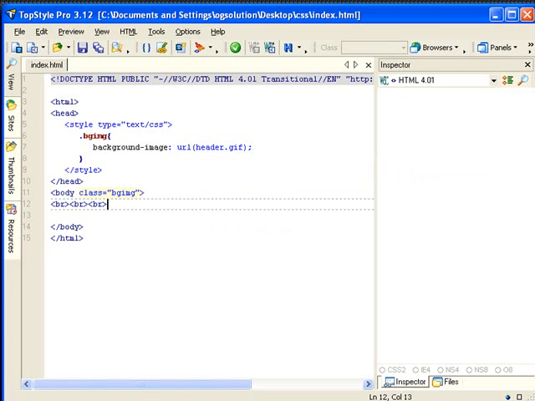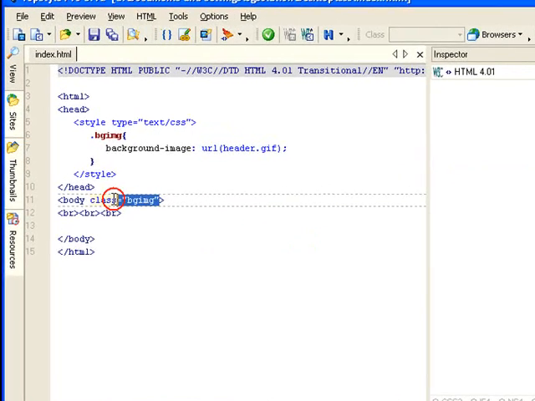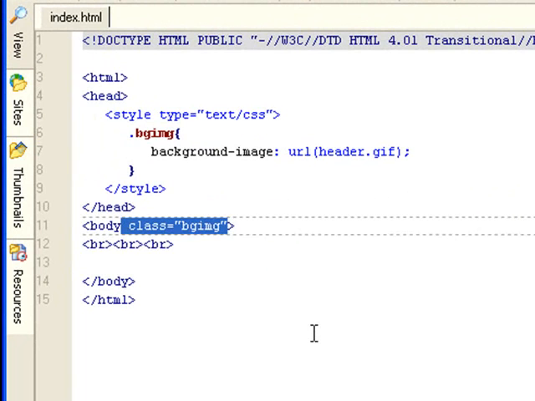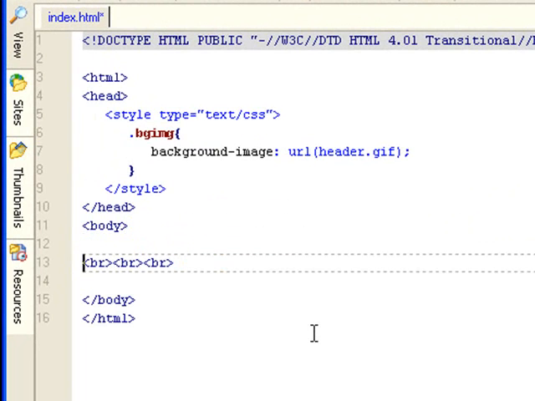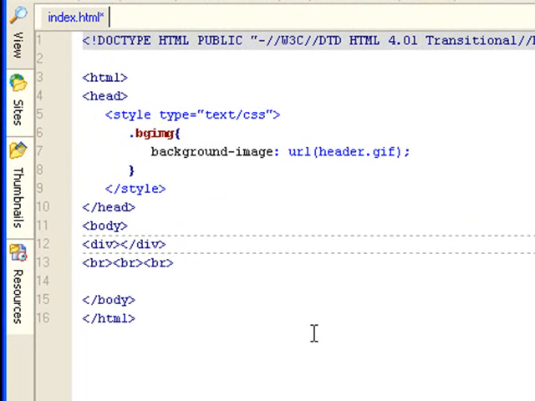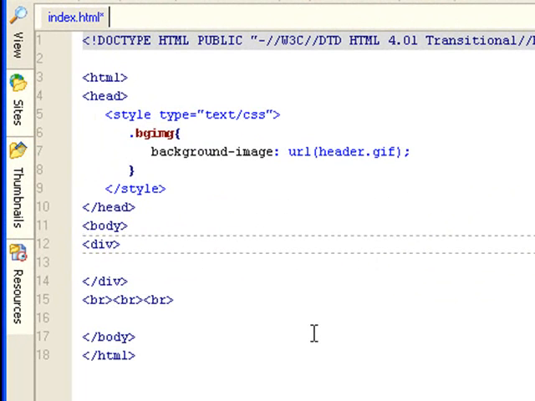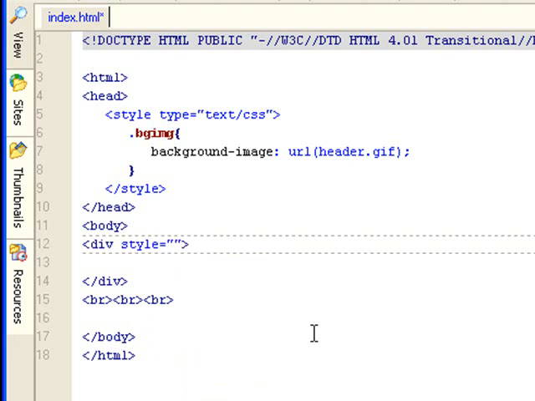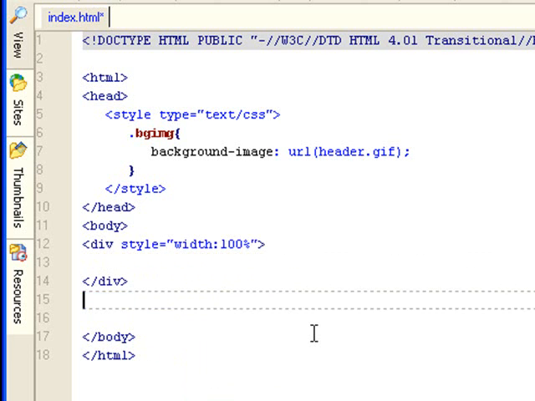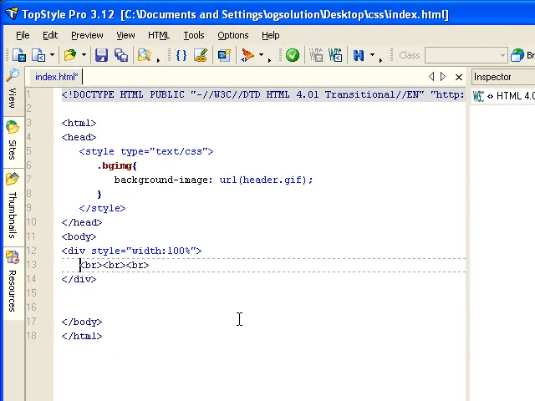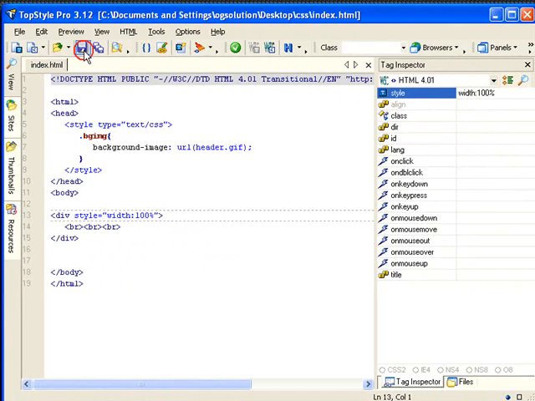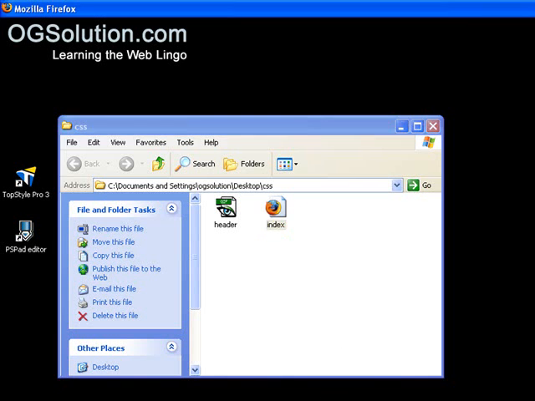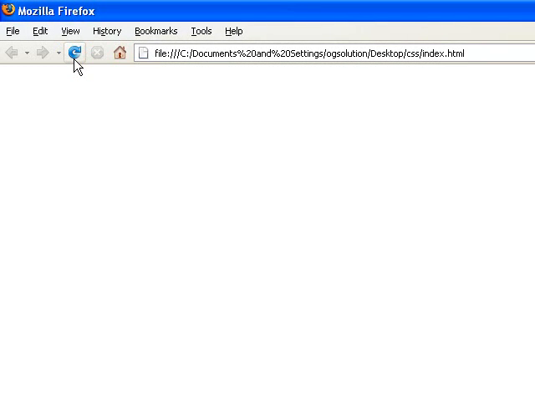Let me minimize this, bring back TopStyle, and instead of applying it to my body tag, let's create a container div. Okay, and inside this div, let's do inline style equals, and then let's do width 100%. Okay, let's just do that and then bring the line breaks inside the div container. Save it, minimize it, bring back the Firefox and then refresh.